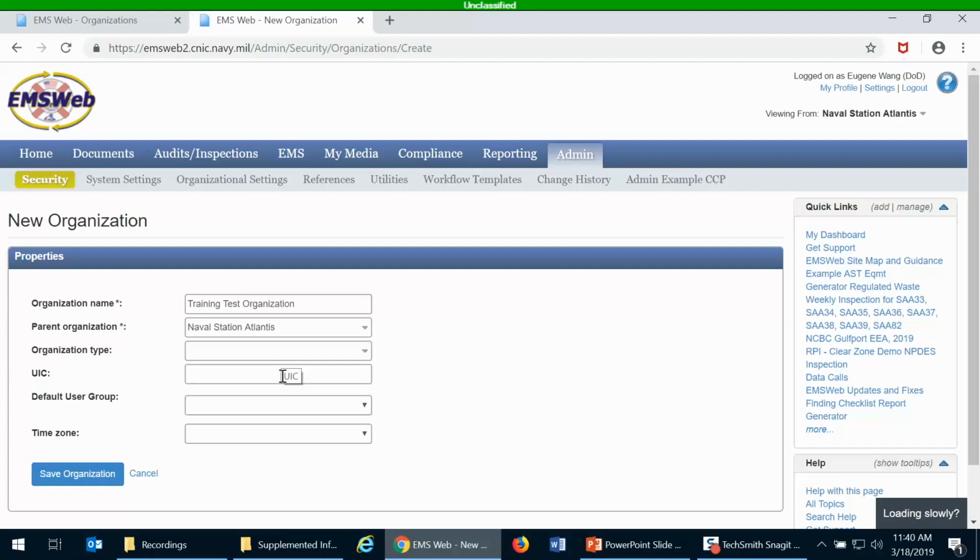If you want to designate the UIC, this is the place to do it. In EMSWeb, whenever you create a finding, that UIC information is automatically pulled into the finding number. We also have a time zone, so you can specify what time zone the installation is, and then whenever any information is added to this organization, it automatically gets adjusted to that time zone.